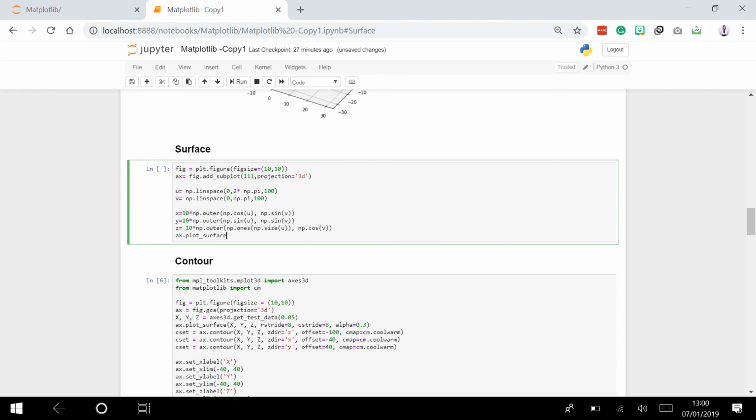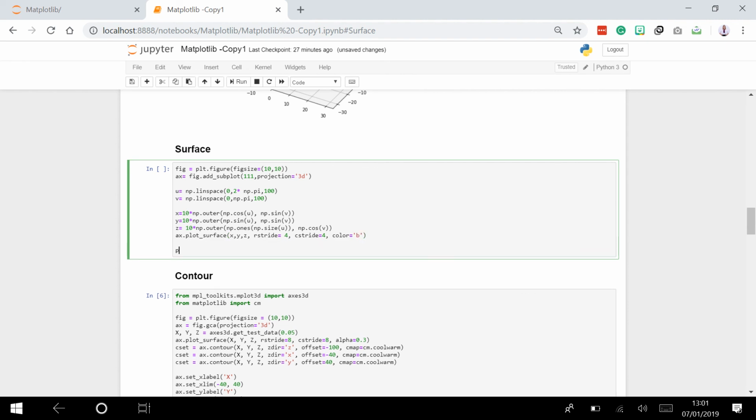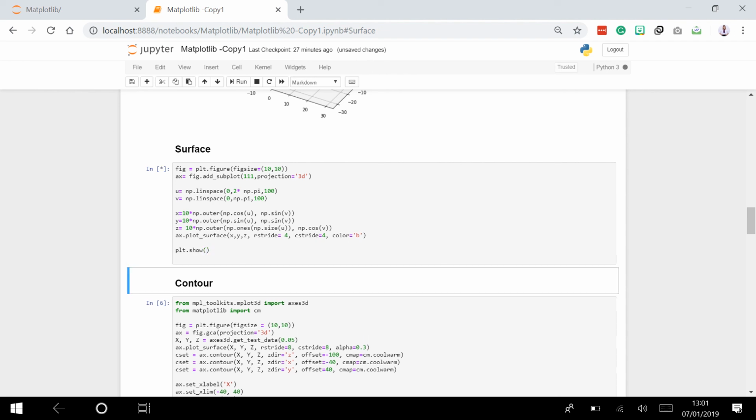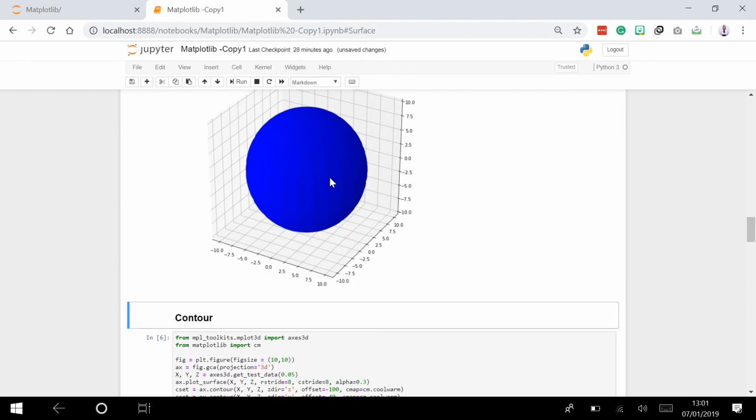okay, and then we have ax dot plot surface in the brackets x, y, z, and again r stride equals 4 and c stride equals 4, and then color can be, for example, blue. Okay. And then plt dot show, and we can plot it. So you can see now a sphere.